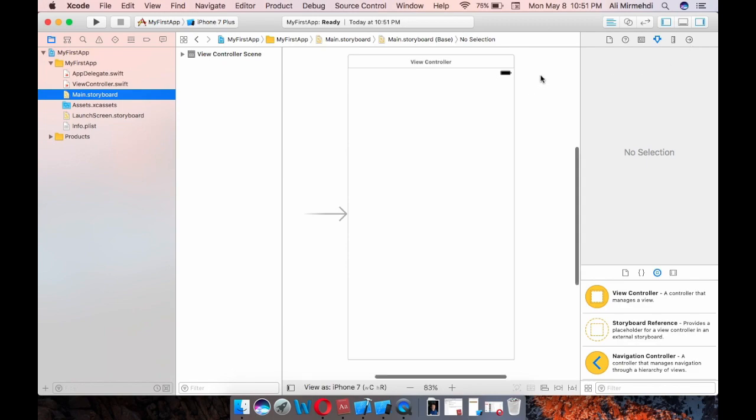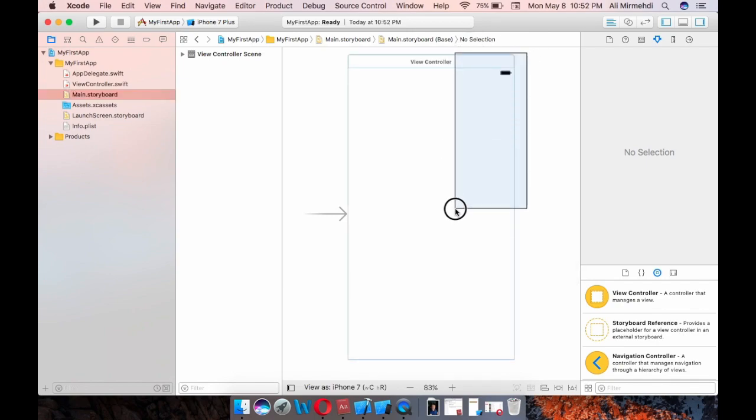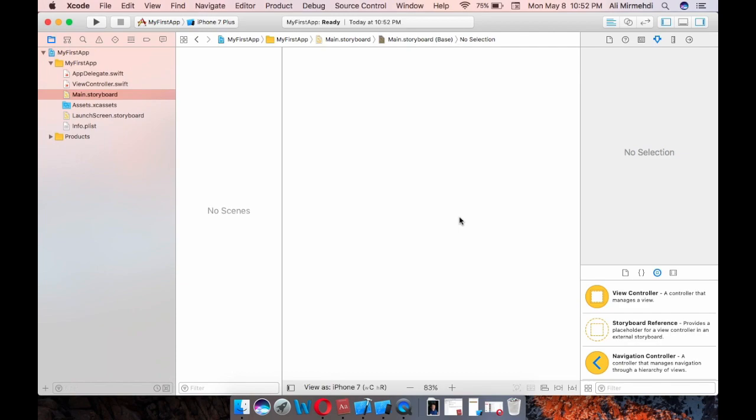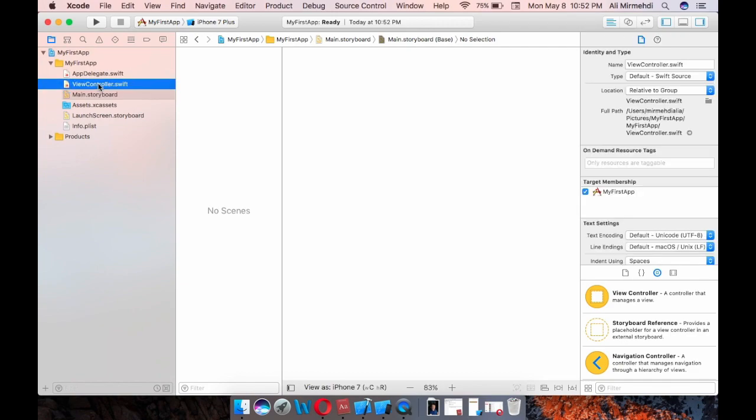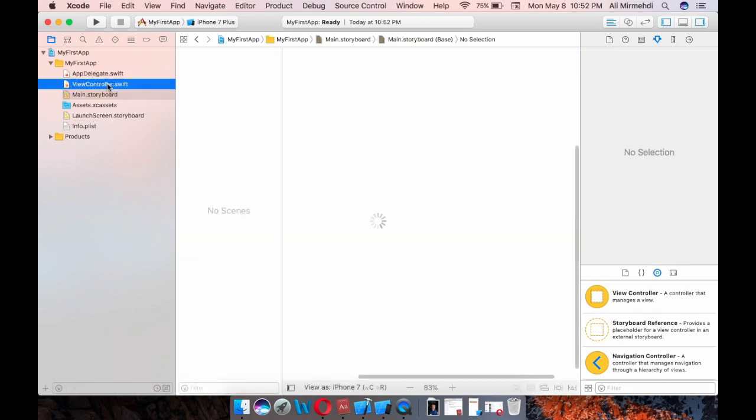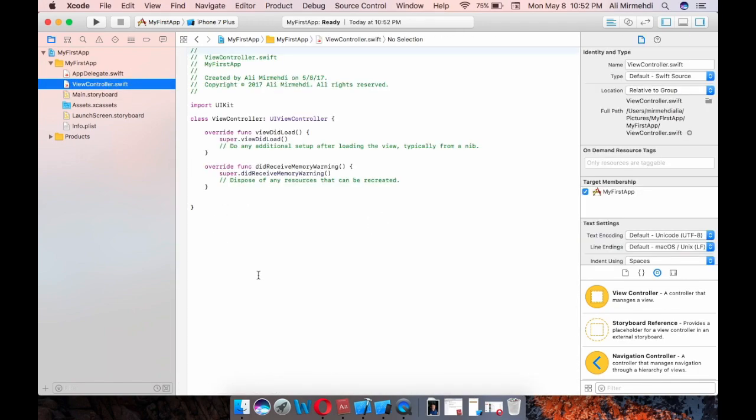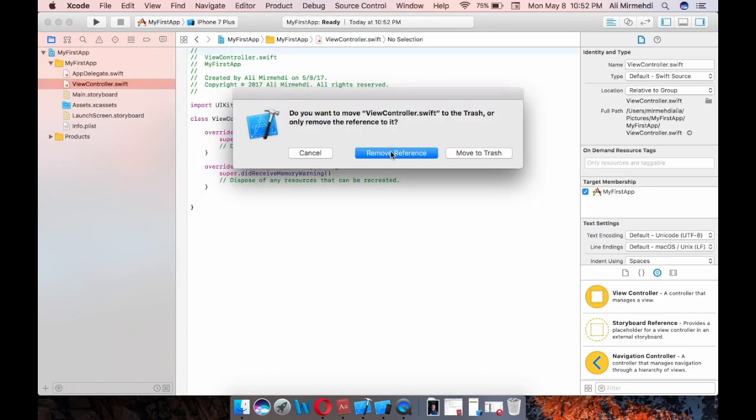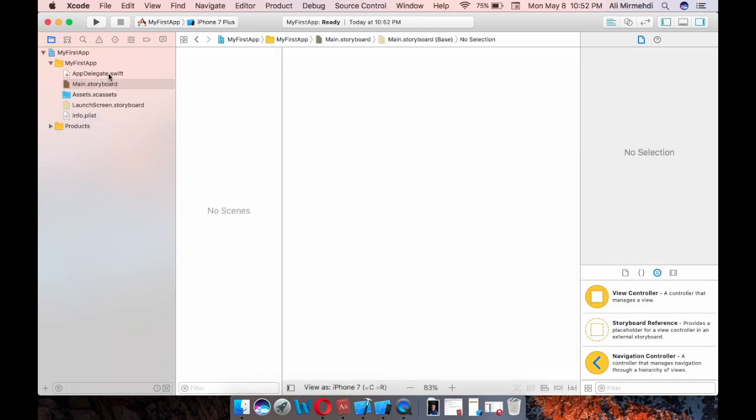Well, let me delete this view controller. I would select it and press delete. So we don't have it now. But still we have the root class, we have this root file. And if you click on this view controller and press delete, then remove references. So we don't have it now. I mean, it comes as default, and we could add one ourselves.